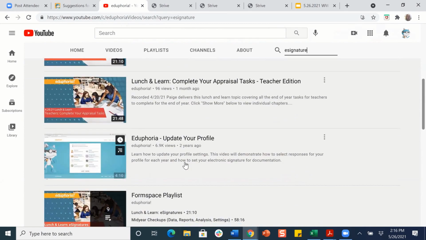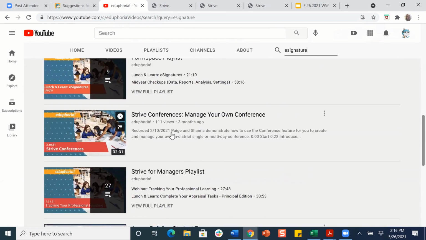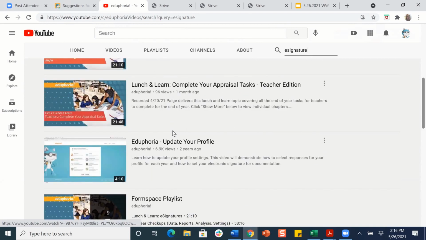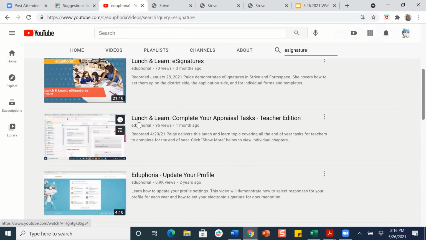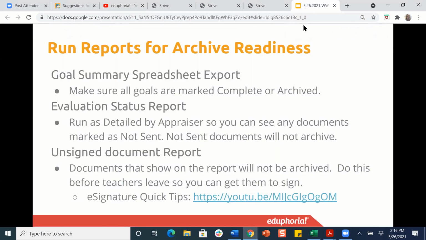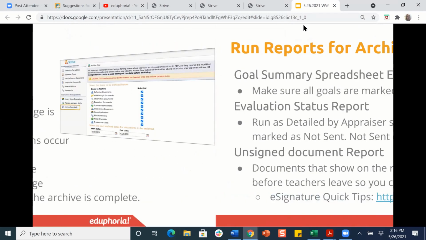And then we also have one that shows up here. If you scroll down, there it is. We had a lunch and learn not too long ago, completing appraisal tasks for teachers. That may be something that you want to look at and share with your teachers to help them get everything finished up and ready to go.